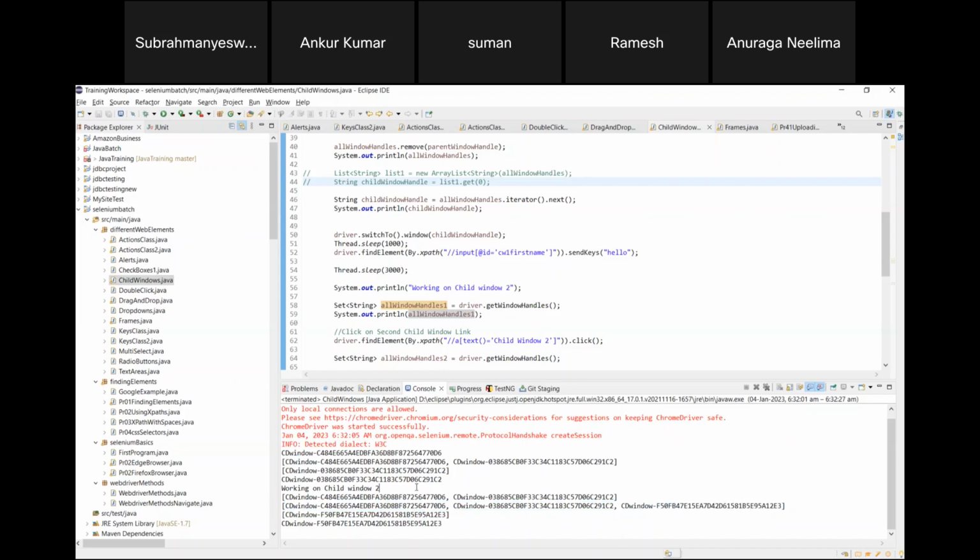Yes, Subbu. That's why always, before clicking on the link, get the window handles. After clicking on the link, get the window handles again, remove the first set from the second one, and then use the iterator.next method to get the child window handle and switch to the child window. Do your work, close that one, and come back to the parent window. This is how you can do this. Any questions on how to handle child windows?